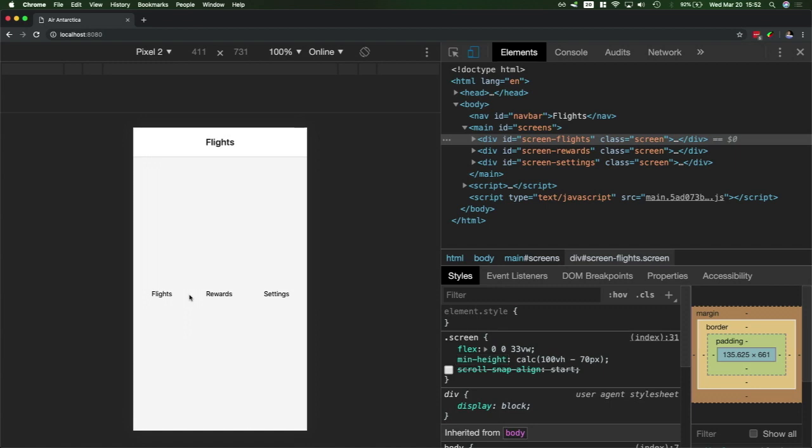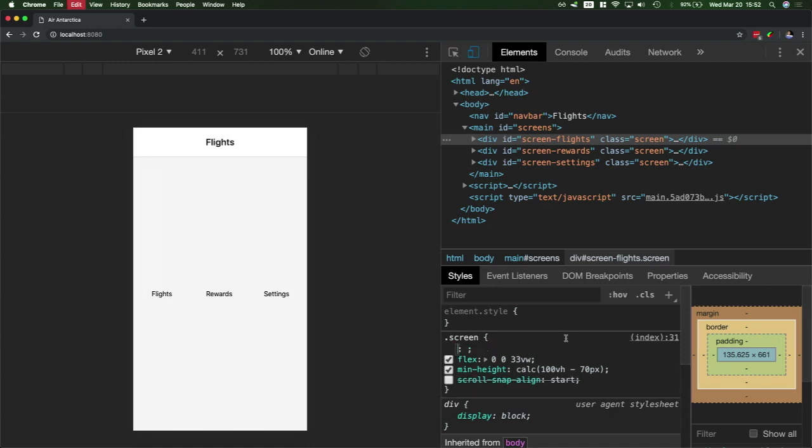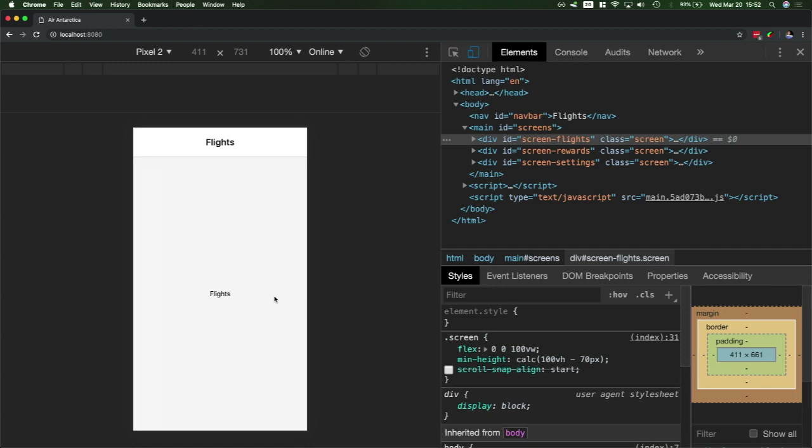But this doesn't make sense. I just want to show you how it's built. Now, if I scroll, I have rewards. Now, how awesome would it be that if I scroll to the rewards, I land on the rewards page? It already works, but what if I stop in between?